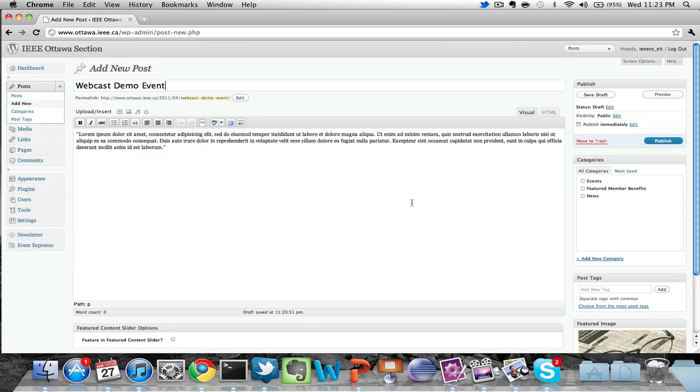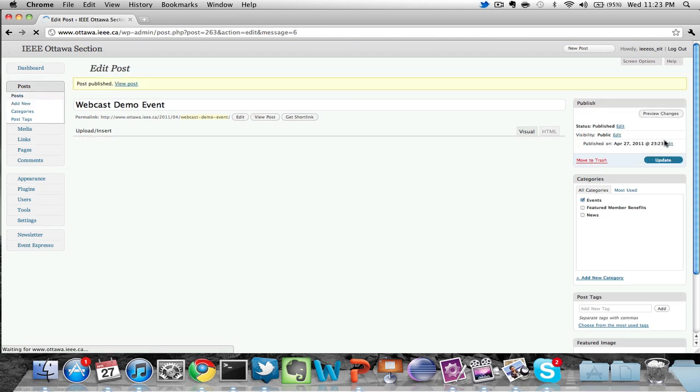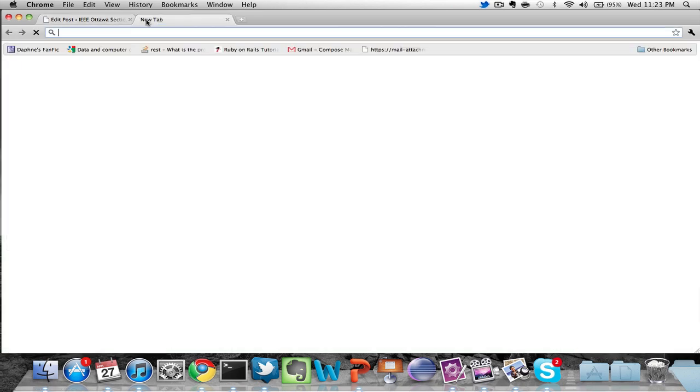Next thing we need to do is let WordPress know that this is clearly an event. In order to do that, we go over here under the categories and we can select it as an event, a featured member benefit, or a news item. So as we said, this is an event, so we click event. And when we're ready, we can click publish. So let's go and take a look at our event.